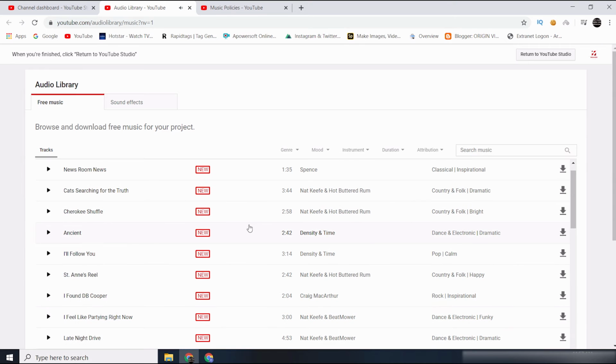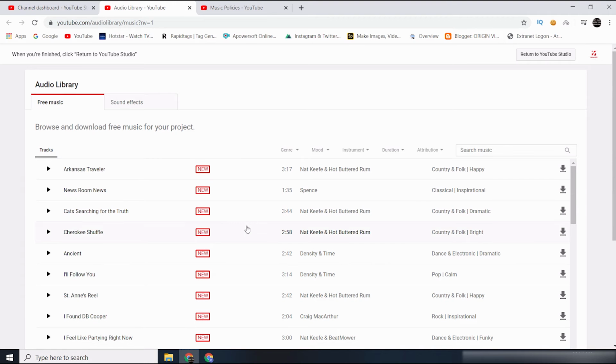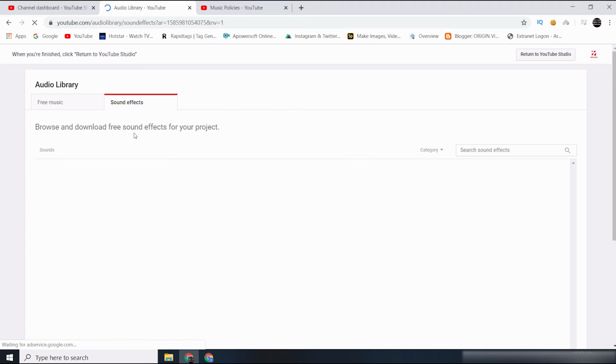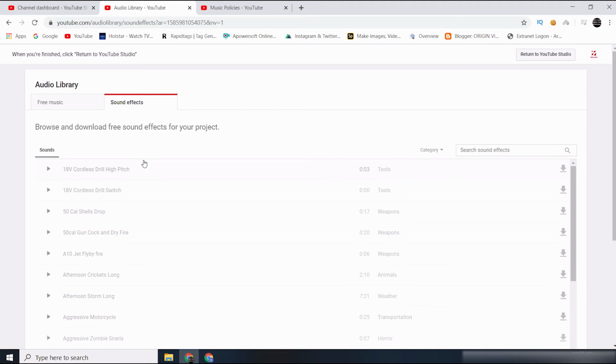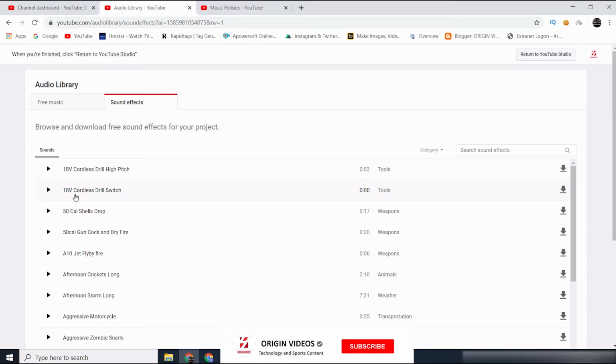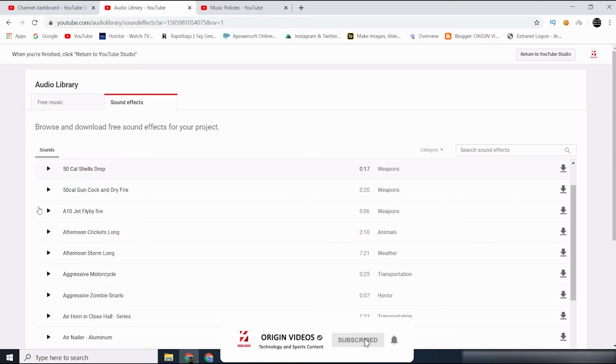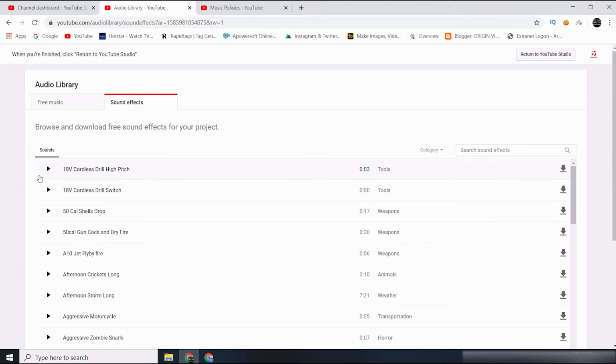So this is about the free music. Sound effects are similar to free music, but the basic difference is there will be no credit required for these sound effects. You can use them without any restrictions. Mostly these are created by YouTube tools, so there will be no copyright strike. So this is about the first method.